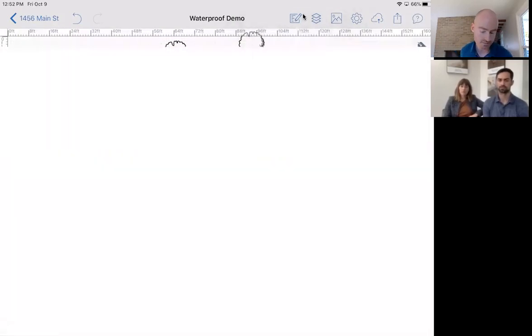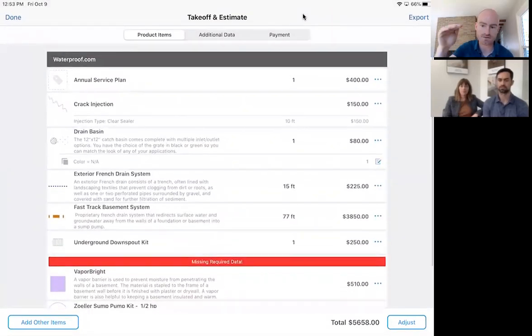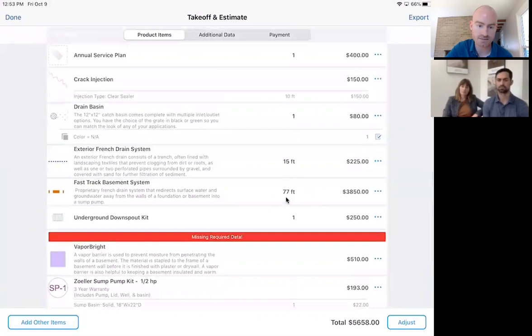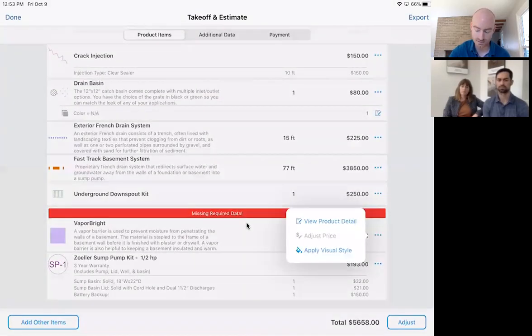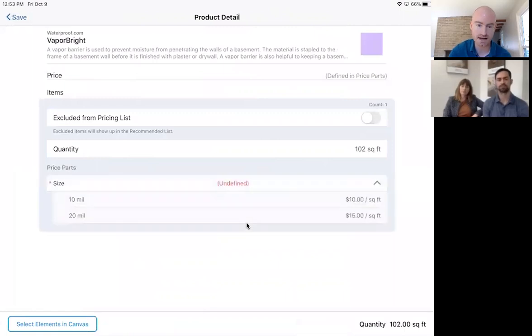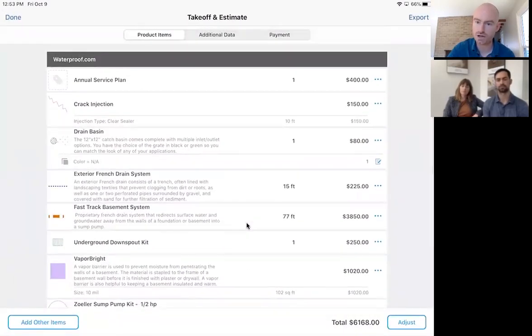And then we can go to take off an estimate at the top. And you can see here that based on the information you drew in, ArcSite prices everything out for you. So it tallied up, for instance, how many crack injections we drew and the length of the exterior French drain. That was a 15-foot French drain we drew earlier. 77 feet of that FastTrack basement system with one underground downspout kit. And then a VaporBrite vapor barrier. In this case, we're missing some required data, so I can click on this and then select what size of VaporBrite you're installing. It'll price it out differently depending on which one you select. And then as needed, you can adjust all this pricing.